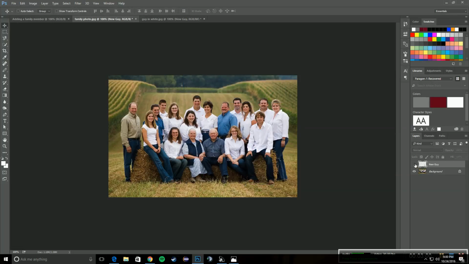So once you have that, you can go ahead and hide him, and then we'll want to reselect this magnetic lasso tool. And this is because we want to make it so these family members are in front of this guy so that he'll blend into the background better. So what we'll do is we'll sort of select around the people that we plan on putting around him. So these couple of people right here.